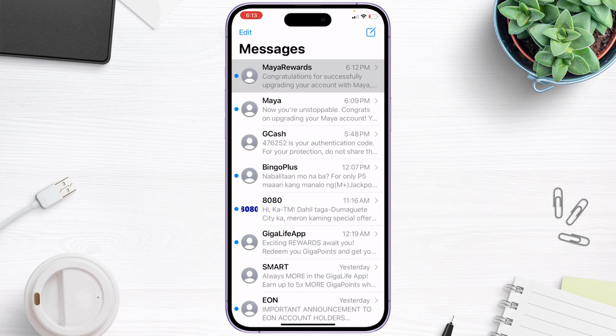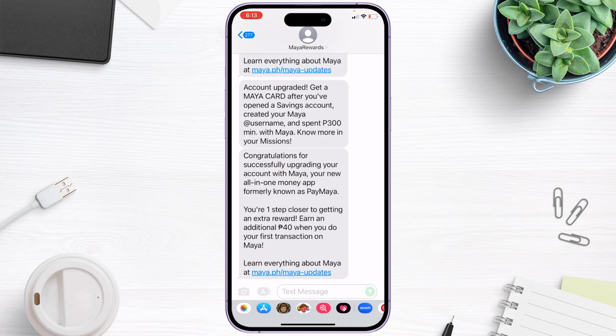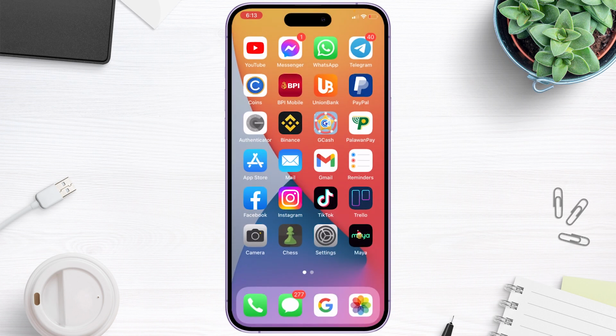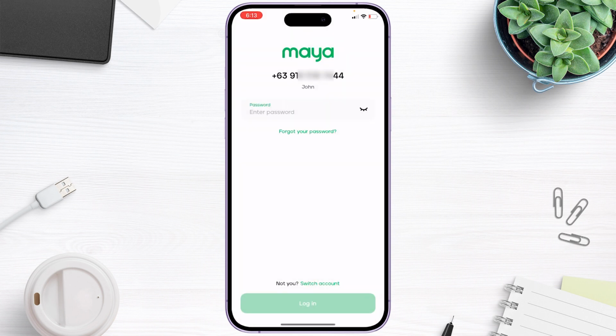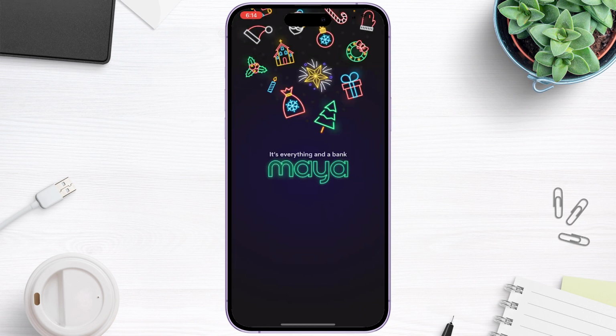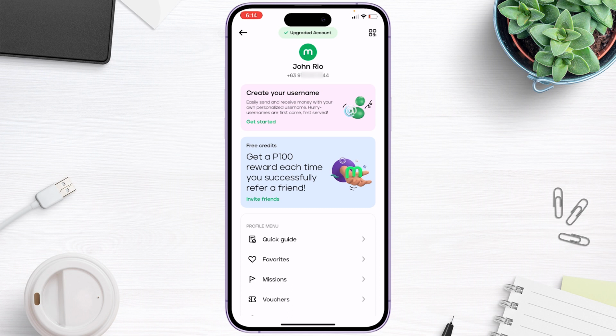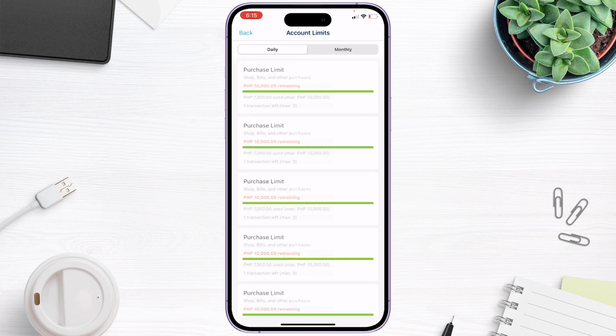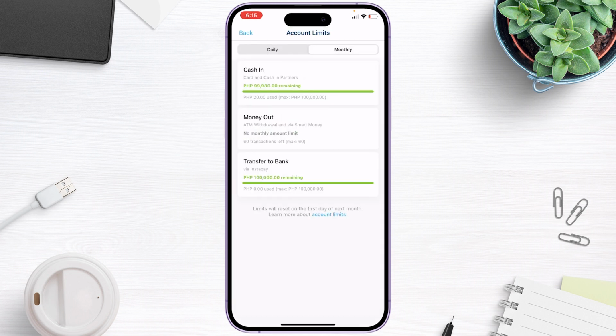Few moments later. So, ito na guys, after 4 minutes, approved na tayo. For confirmation, Maya will send a text message. Also, you can get additional 40 pesos when you complete your first transaction since upgraded na tayo. Now, puntahan na natin sa ating app kung upgraded na nga ba. So now, we're fully upgraded na. We can now see the full benefits of having a fully verified account and with higher account limits.